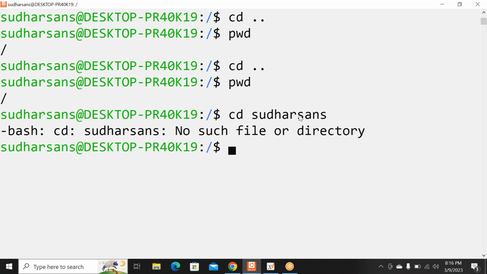What happens? What is the behavior, guys? What am I getting? I am getting the error, right? No such file or directory. Why am I getting this error? At root, Sudarshan S is not there. Yes, perfect. So see here, it is not under the root directory, right?